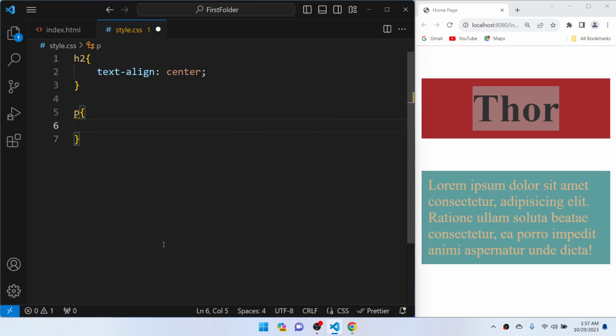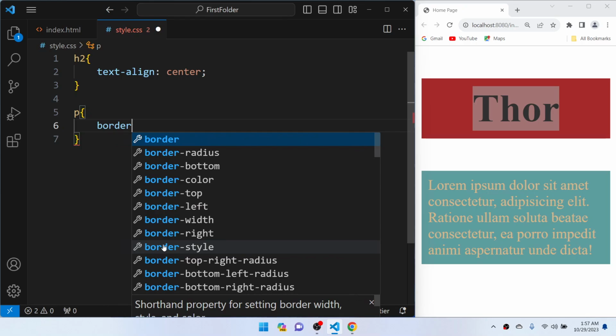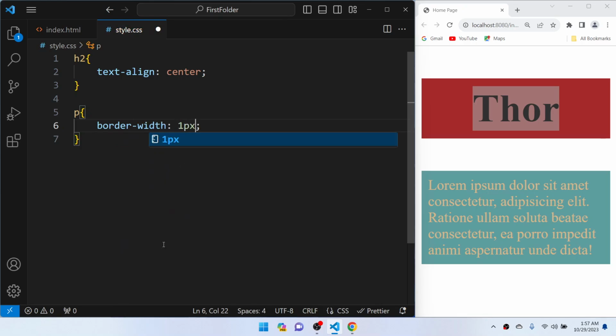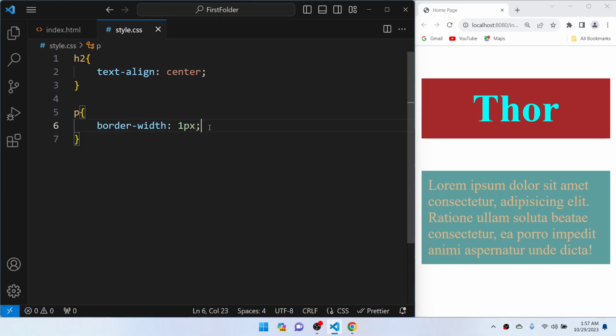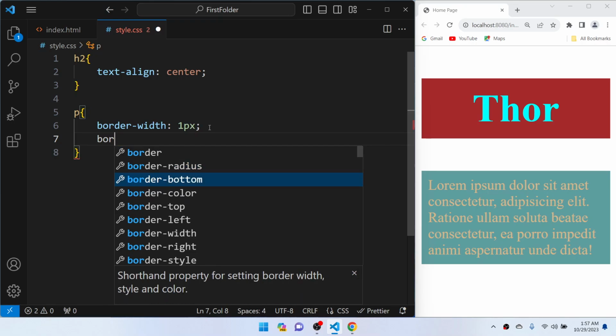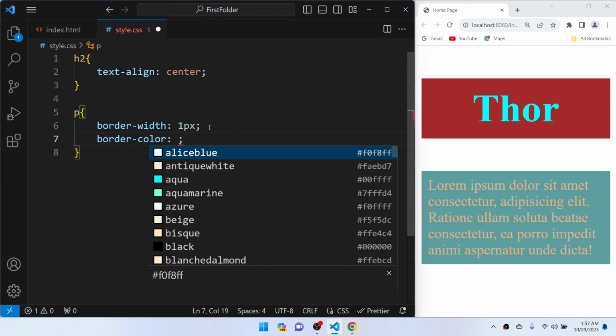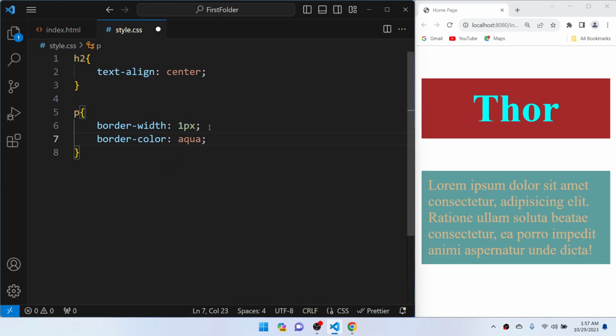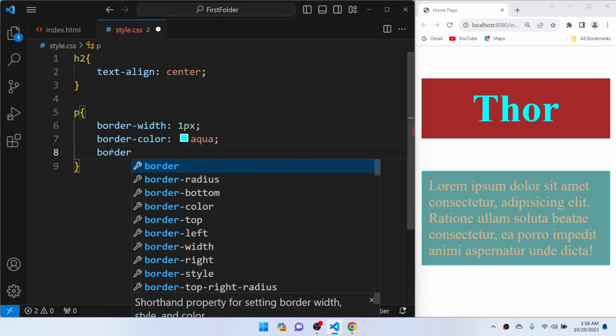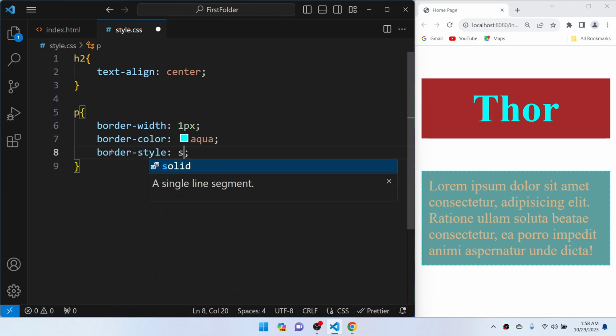And let me write a CSS property which is border width, and that will be 1 pixel. Let me save the file. So we can see the border. Let me give a color to the border so we can see that. So the CSS property is border color, and we give a value here which is aqua. Save the file. Still we can see the border, so let me write the border style attribute, border style, and that would be solid. If I save the file you can see we have a border around the paragraph text.